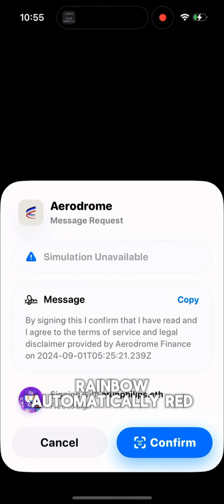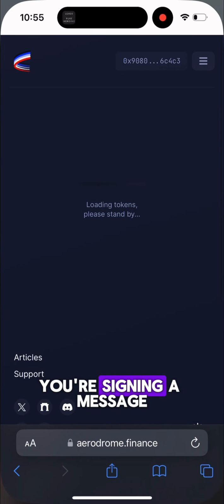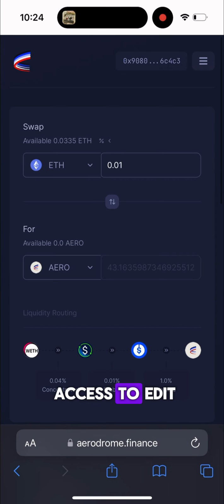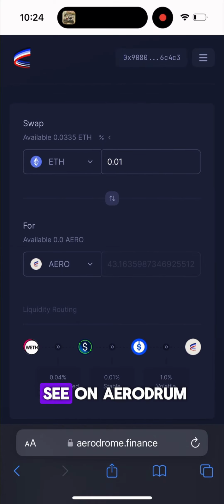Click on sign in, and here there's some issue. Sometimes it doesn't open Rainbow automatically, right? So go back to Rainbow, you'll see this new pop-up. You're signing a message, and now you have access to Aerodrome. So this is the swap page that you see on Aerodrome.